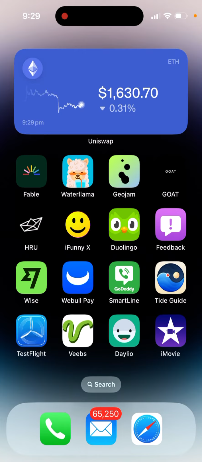And yeah, you can now install home screen widgets, which is quite cool just to track prices. For now, maybe they will add some additional features in the future.